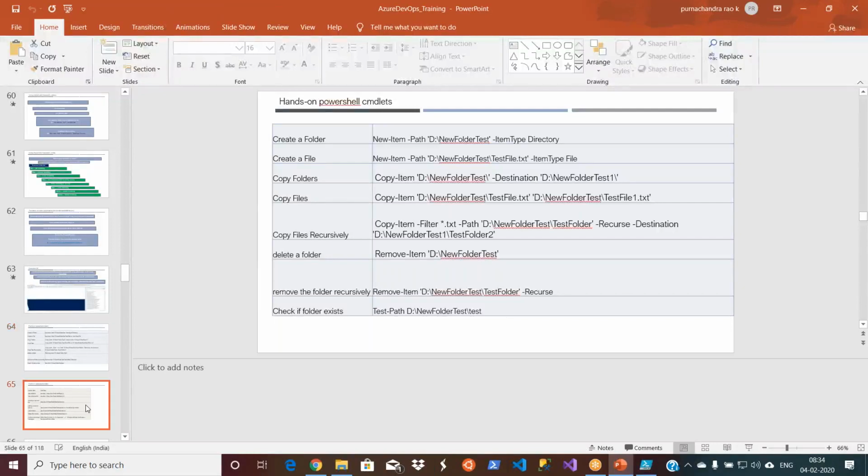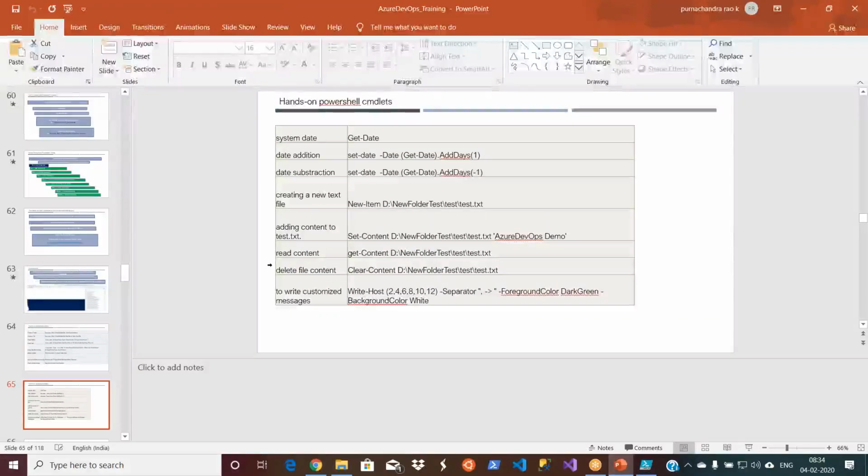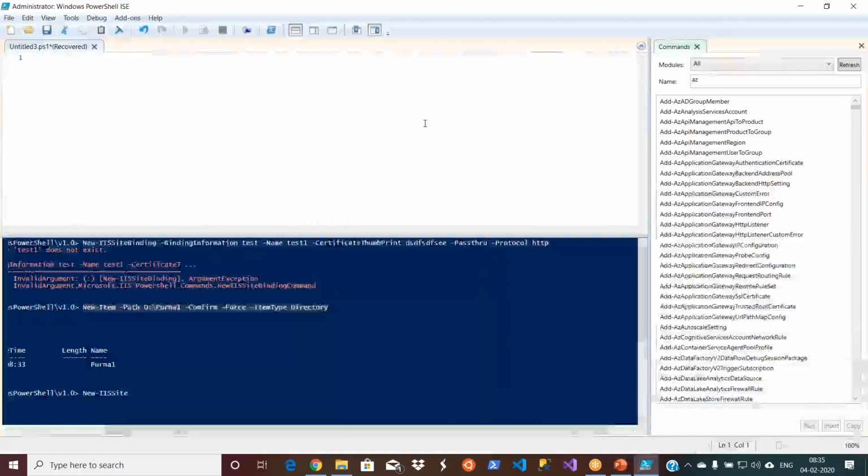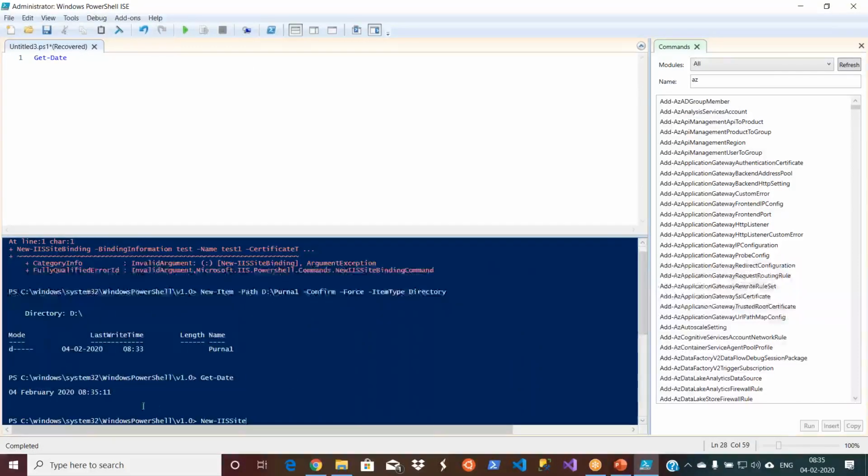The other thing that is mostly used is dates. Let us say you get the date, you add days to the current date, or you subtract days from the current date, etc. You use these things as part of your logic when you are writing a script, because you need to write logic. Say Get-Date. You can see this one here. Let me clear this.